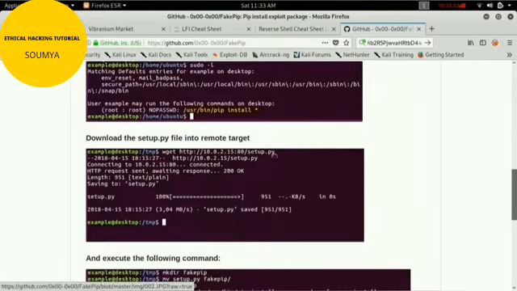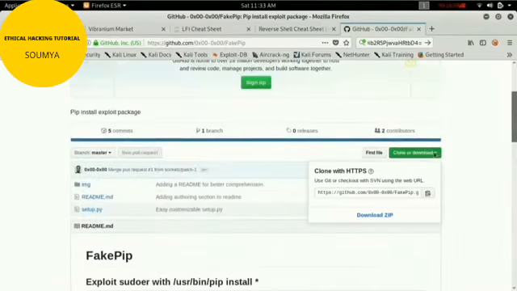Okay, yeah, final. Okay, that's good. I didn't try this one. This is my first time with fakepip. Just copy this one.